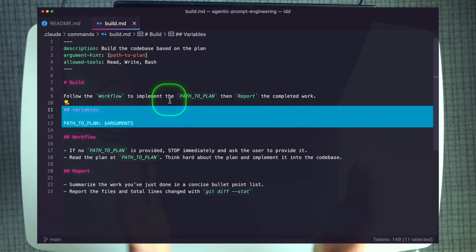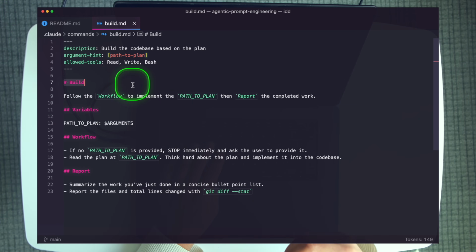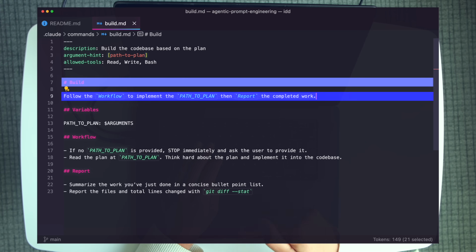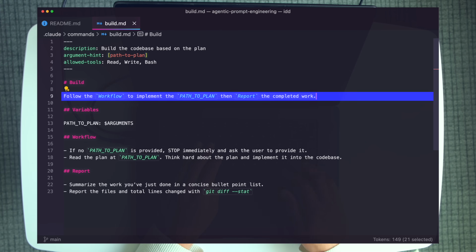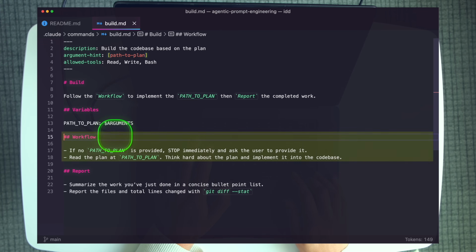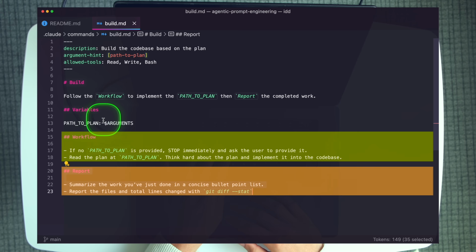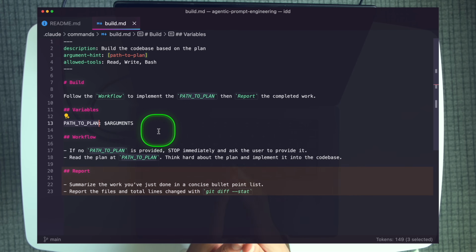And so, before we get to variables, everything else is the same. We have the title, we have the purpose. In our purpose here, we're being a bit more prescriptive about what to do exactly. And then we have our workflow and our report section. Variables is very, very important. This is where your prompts become massively more valuable.